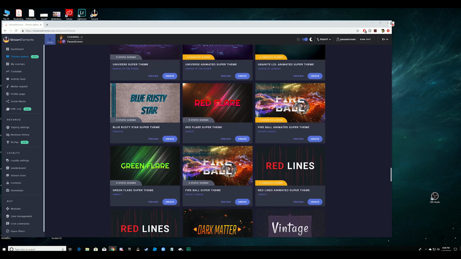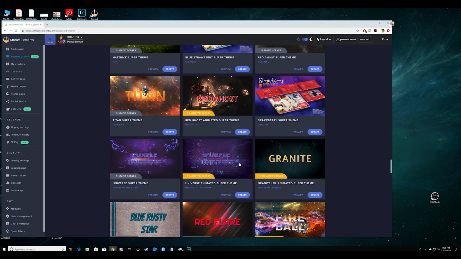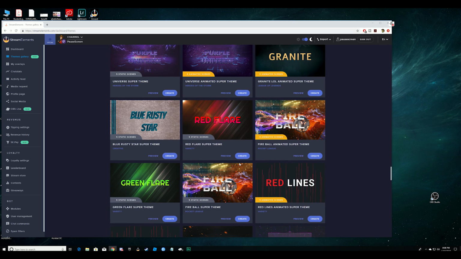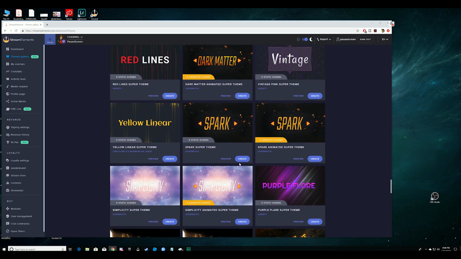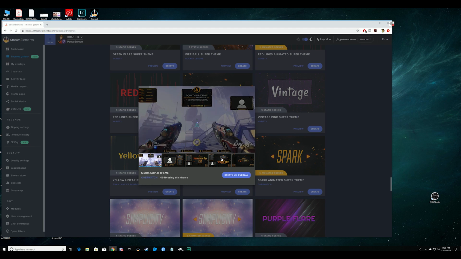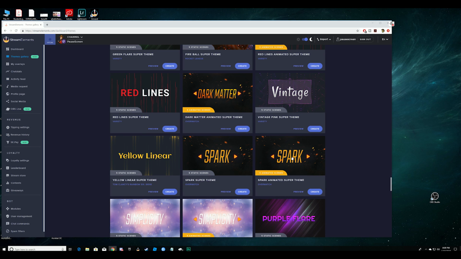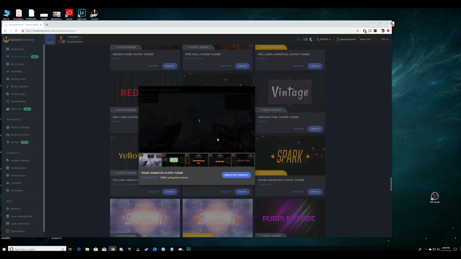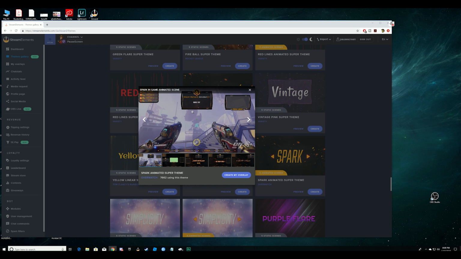So I'm going to say this. I would try out the animated theme first and then try one of the static themes if that's not working. I'm going to go with this Spark theme down here, which is from Overwatch. The non-animated one isn't super graphically heavy, but the animated one looks friggin' cool. So once you get in here, we're gonna say, okay, this is the one we want.